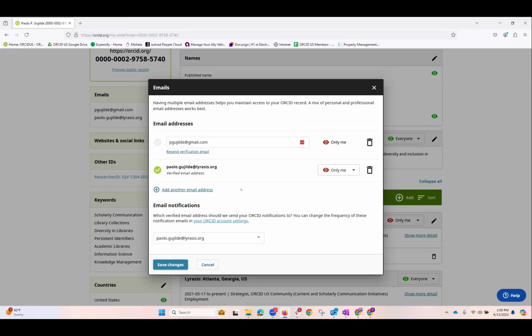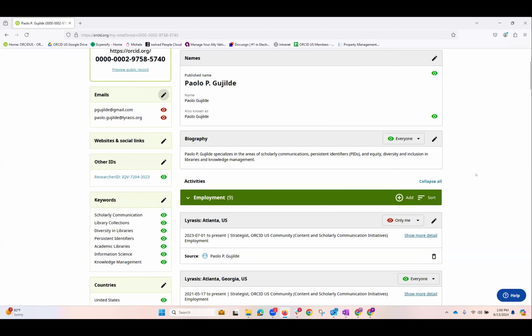And in many cases, for example, if you're at a university, most universities are already set up to allow you to sign into your ORCID record using your institutional credentials too, so you don't have to remember your ORCID password. That's another thing you can look into.